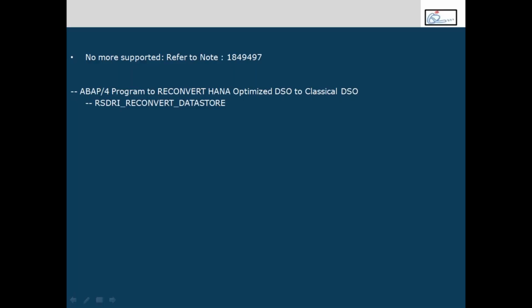I can show the program, but there's a program called RSDRI_RECONVERT_DATASTORE to basically reconvert the data. Suppose the DSO is already converted as an in-memory DSO, you can remigrate it to classical DSO by using this program. And for more details on the non-support of this DSO, you can refer to note 1849497. Okay.